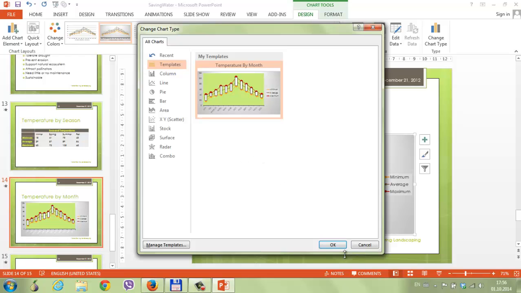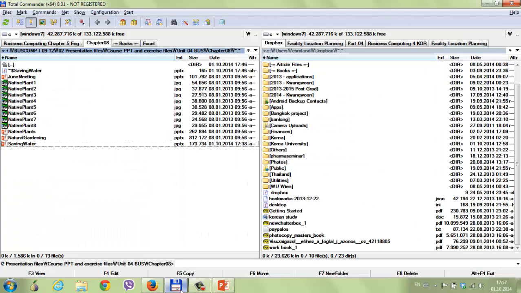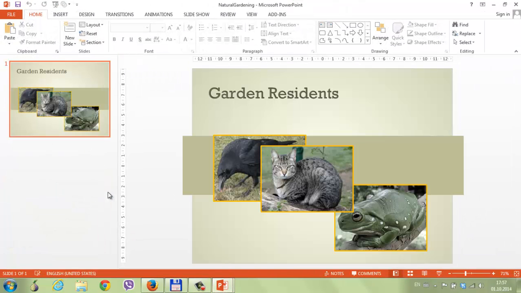Okay. Actually, this was our task, and this is done now. I hope you enjoyed it, even though there were some difficulties. The next one is arranging graphics, which I will go on to immediately without any stop. Our file for that is in the Chapter 8 folder, Natural Gardening. And on slide 1, since we have just slide 1, it's not difficult to find, right?